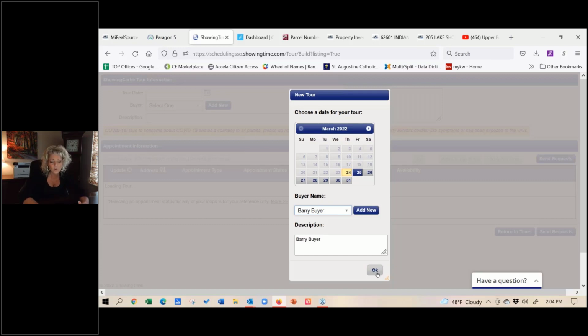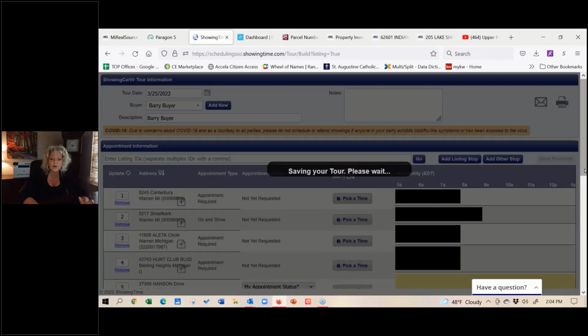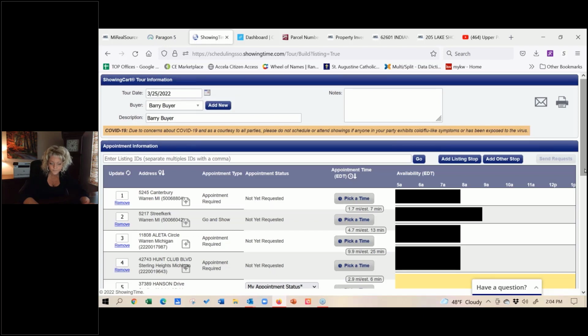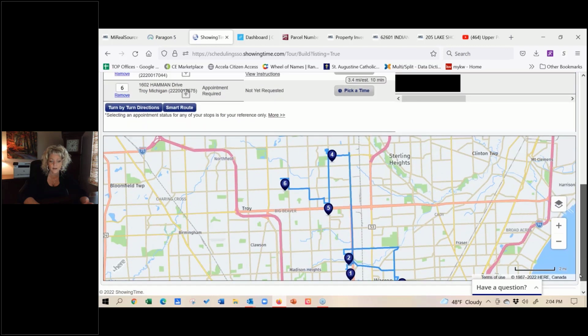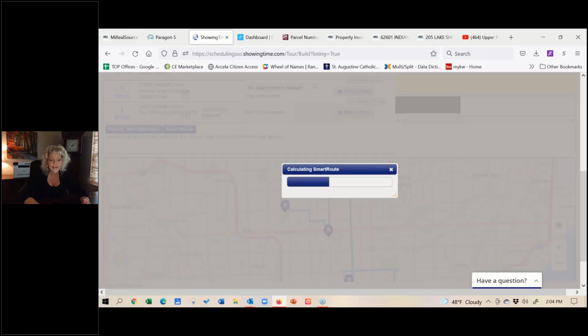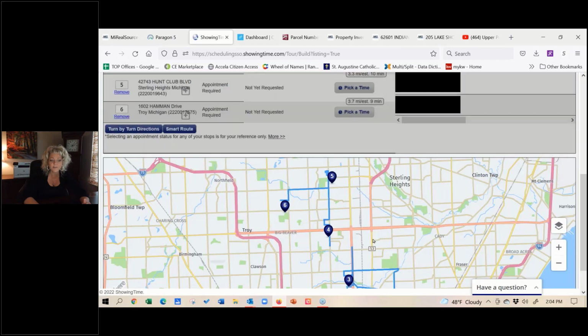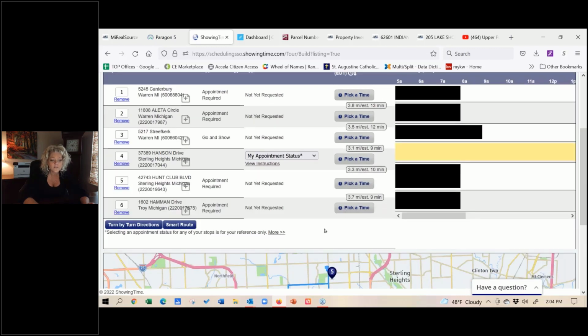But I'm going to say I'm going to show these properties to Barry Buyer, but here's where it gets really cool. Because you guys are covering a lot more area right now, remember, you don't want to have to drive all over the place. As you can see, this has kind of got me driving zigzag because it's dropping them in from the MLS. So what I want to do is I simply want to hit that smart route here. And now it's going to reroute those properties in the logical order. So I'm not driving all over the place. That wouldn't make sense. What's even better though, is that it's also telling me how long it's going to take to drive from property 1 to property 2.